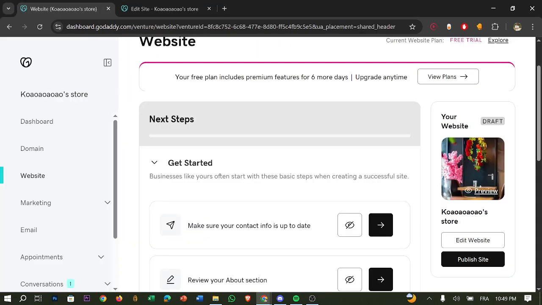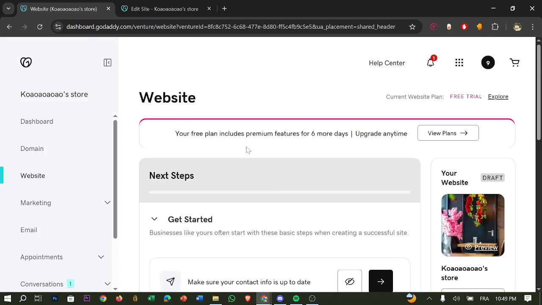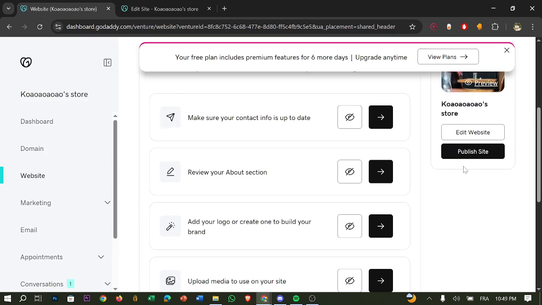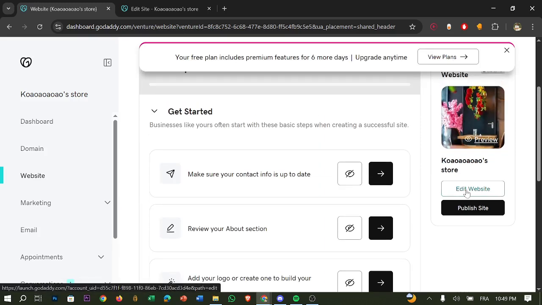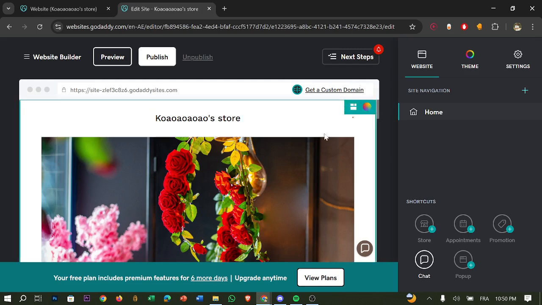Okay, so first thing first, open your website's editor. Okay, so this is the main page. Log in to your GoDaddy account, go to website, find your website here. Okay, so tap now edit website. Okay, this one. So after you tap it, you will have a page like this.